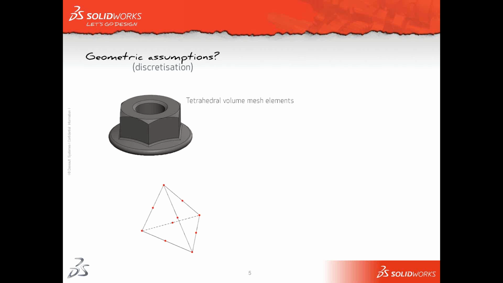Okay, now hopefully many of you will be familiar with the term meshing. It's also referred to as discretization, and that's just the process of breaking our model down. So say, for instance, here we've got a hex nut with a flange on the bottom. That's the process of breaking that solid model down into a number of finite elements for our analysis. So what we're going to do is instead represent this geometry with a number of tetrahedral volume mesh elements. You should hopefully be able to see a sort of depiction of that on the bottom there.